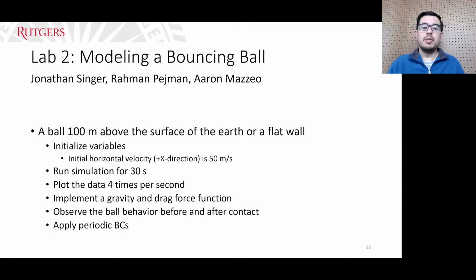So we're going to have a ball which starts 100 meters above the surface of the Earth, or a flat wall. We're going to initialize the variables. We're going to have an initial horizontal velocity of 50 meters per second. We're going to run our simulation for 30 seconds, plotting the data 4 times per second. And we will have gravity and a drag function eventually influence the motion of the ball. And then near the end, we will be able to apply periodic boundary conditions. Let's go ahead and get started.